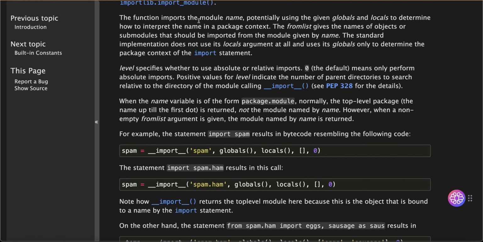The function imports the module name, potentially using the given globals and locals to determine how to interpret the name in a package context. The fromlist gives the names of objects or submodules that should be imported from the module given by name. The standard implementation does not use its locals argument at all and uses its globals only to determine the package context of the import statement.